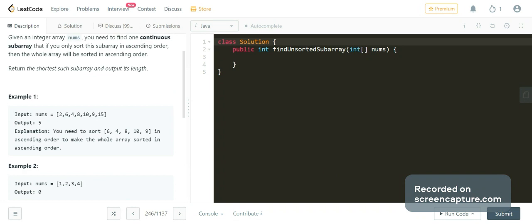Okay, so here 6, 4, 8, 10, 9 are not sorted. If we sort them, then we'll get all the elements in ascending order, right? So this is basically the problem statement. In example 2 you can see that all the elements are sorted: 1, 2, 3, 4. So there is no reason to sort anything, so we are returning 0.